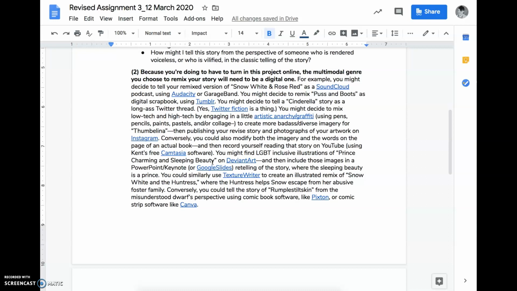And then download those images, put them into a PowerPoint or a slide deck, and then include your own retelling where maybe Sleeping Beauty in this instance is a prince, right? You could also, if you're looking for a photo essay type thing, you could use Texture Writer. It's this photo essay neat place. We're thinking images and text to tell a different iteration of Snow White and the Huntress, right?